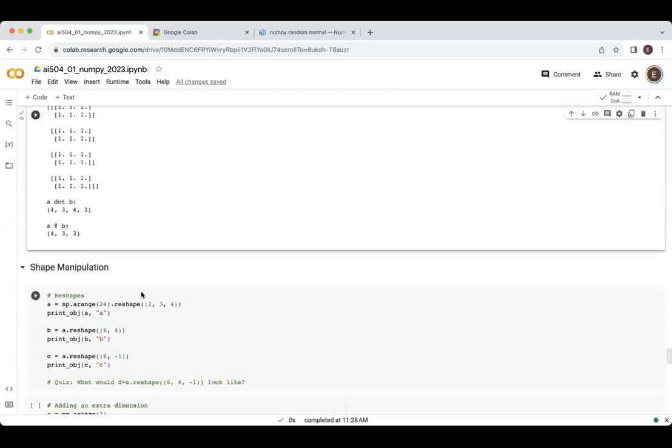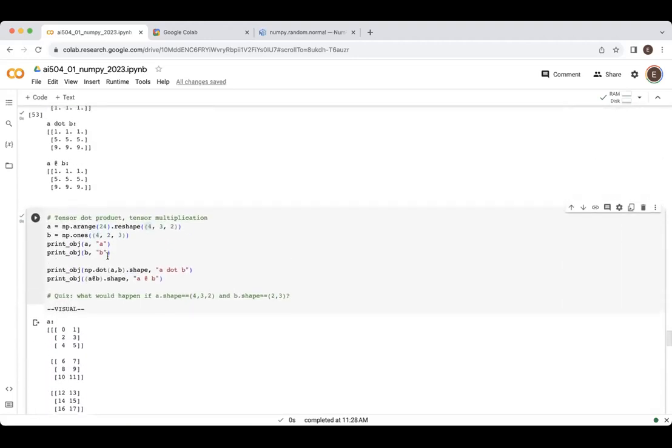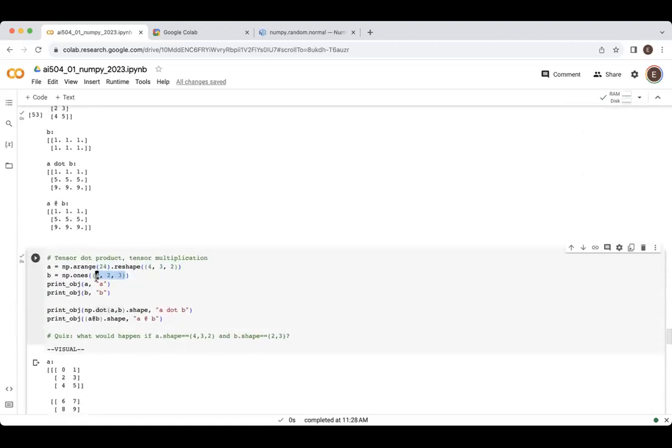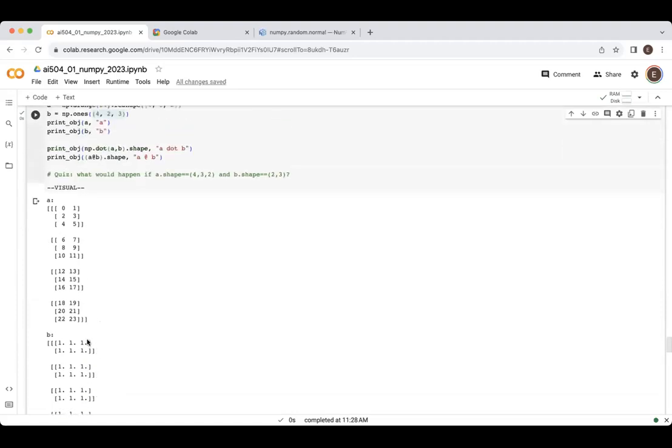So you want to get a 4 by 3 by 3 output, and the at operator is what gives you the 4 by 3 by 3. If you use the dot operator, then you would get something else: 4 3 4 3. So this is weird, right? You're multiplying a 4 by 3 by 2 tensor and a 4 by 2 by 3 tensor, and you're getting 4 3 4 3 out, which is one dimension higher than the input, which is a little bit weird and unintuitive. So usually what you would want to use is this, A at B.